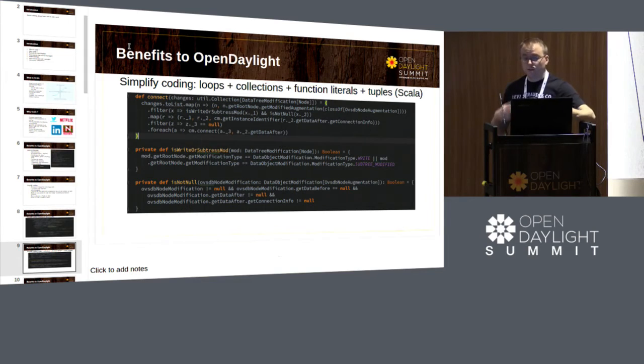And it's a very good example of the power of Scala, because you can use loops, collection, function literals, and tuples. And loops, of course, are present in Java, but the collection API in Scala is a bit more powerful. You have also function literals that are not present in Java, and you have tuples, which is a data type that's a bit different.